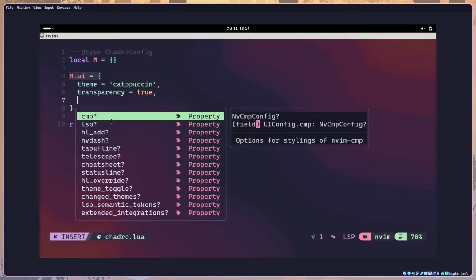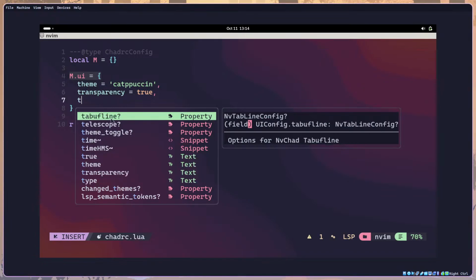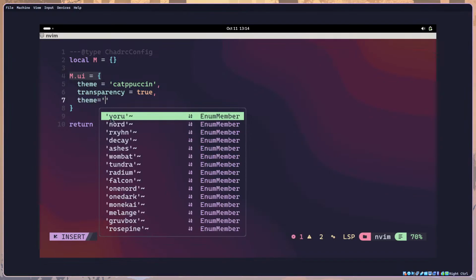It's so nice that in Neovim, you can do Control-E to go to the end of a line. But in Vim, you can't do that. And it's so annoying. Theme equals minimal.